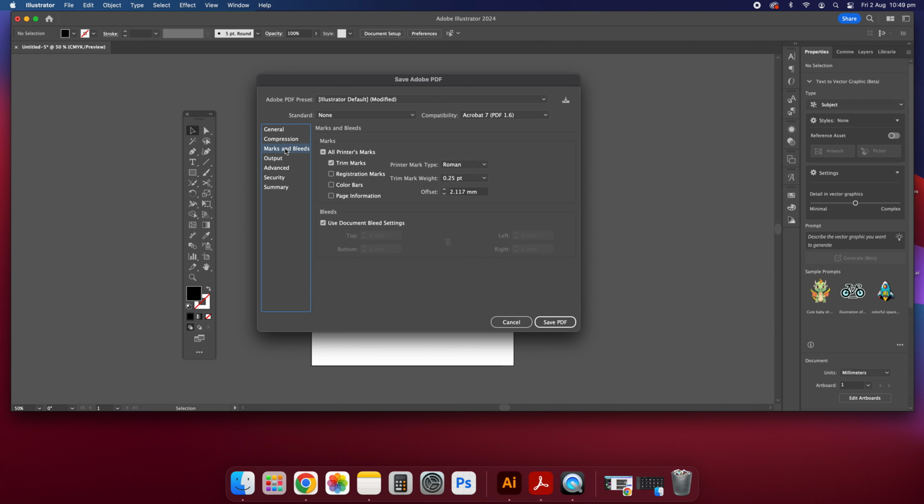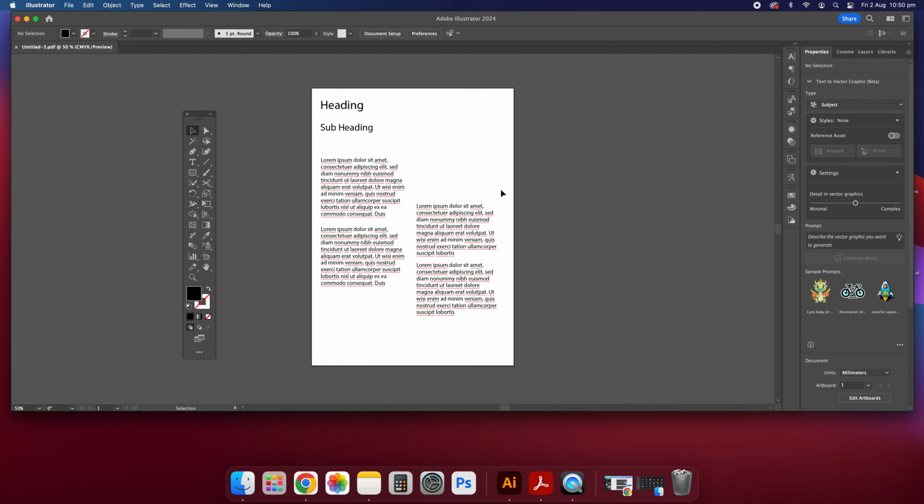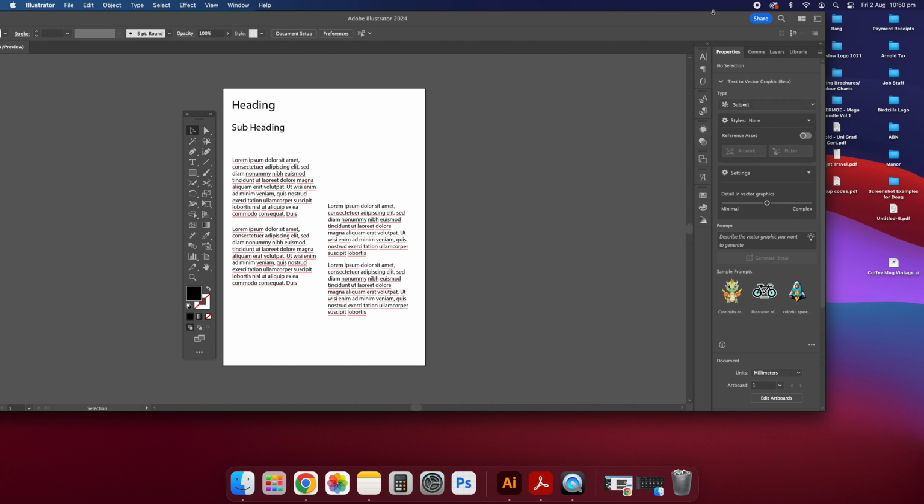And then if you go to bleed, sometimes document bleed settings are 5mm or 3mm depending on the artwork that you've got. But for this one, for example, I've just got 0mm bleed, so I'll just tick that. But yeah, by default it'll just be 0. So just go save PDF, and then that should save to the desktop.